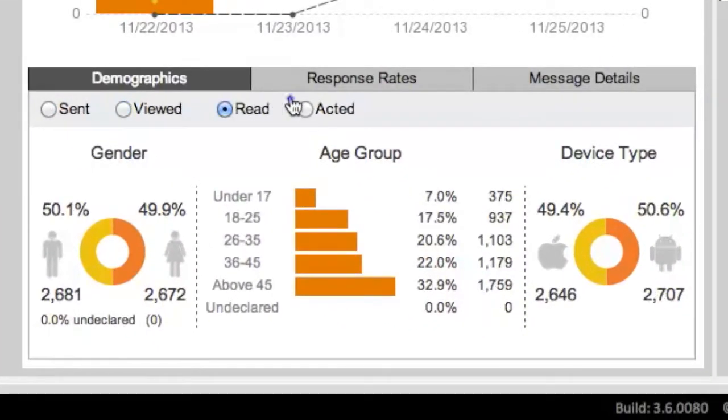Demographics. This area provides a breakdown by gender, age group and device type for each of the user actions available for the specific offer type. Select the user action to change the graphics.